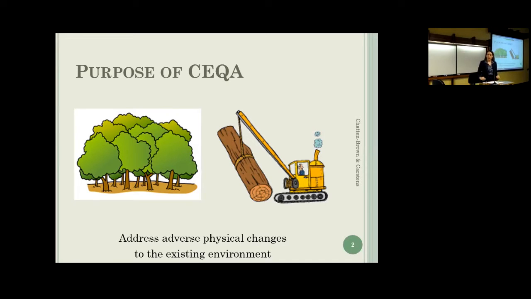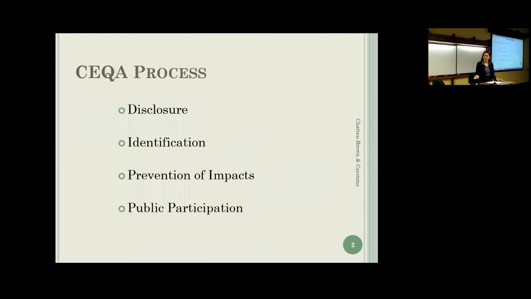So CEQA's purpose is to address adverse physical changes to the existing environment. And it does that by requiring an agency to go through a process when they are approving a project that may have such impacts. There are several overarching components to that process, and then we'll step through what that process specifically is.